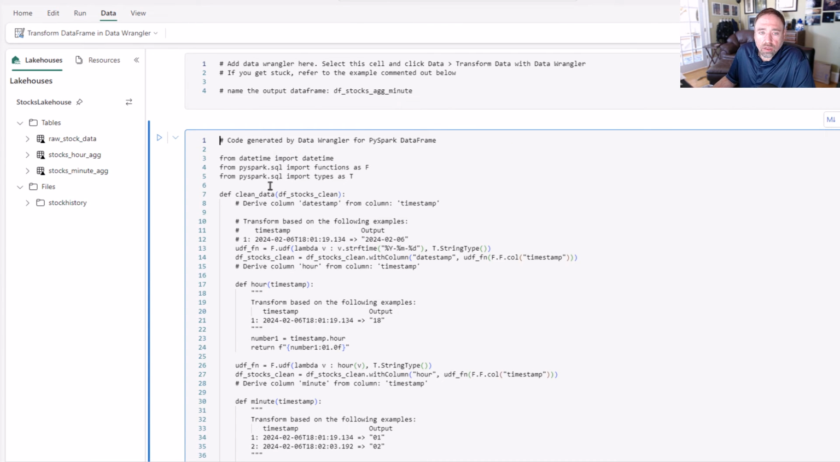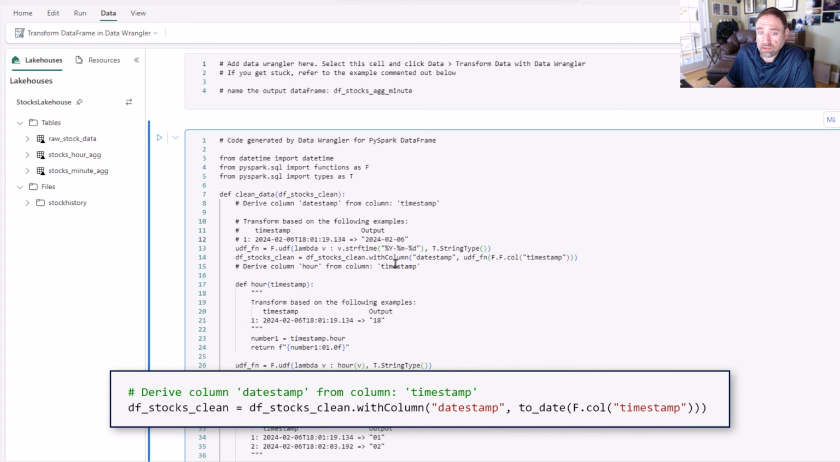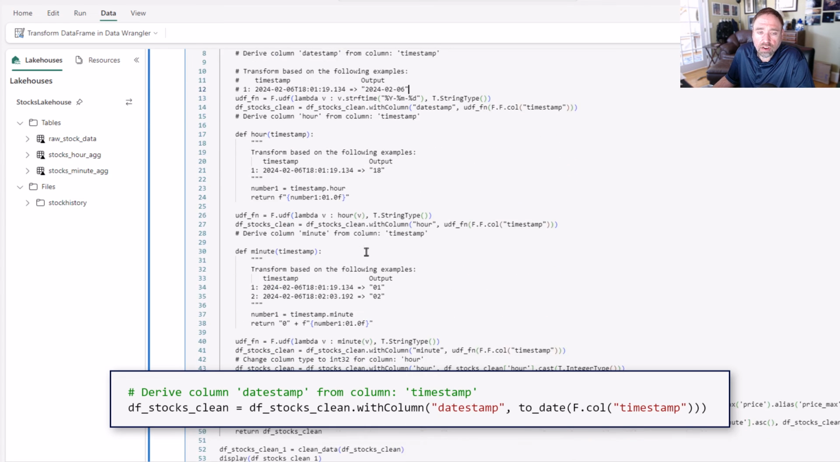For every step that we took, this first one was derive date stamp from timestamp, where it just writes a user-defined function that returns the time as a certain format. So we can come in here and change this at any point. If we would like to just call the PySpark.sql.toDate on the timestamp, have at it, right? We can come in here and do that. This is the code that Data Wrangler did for us.